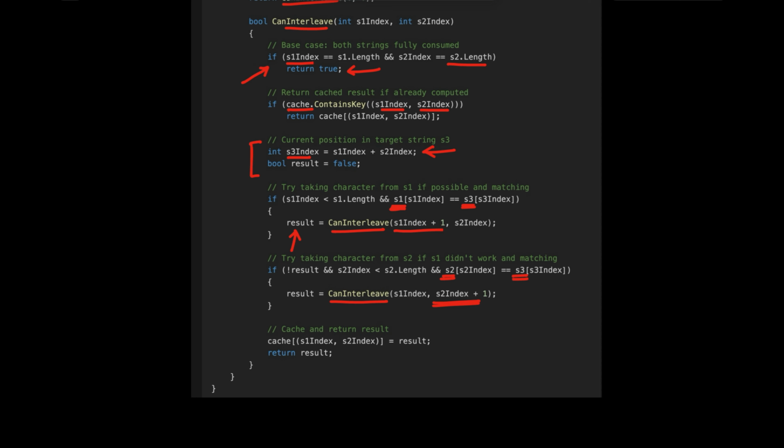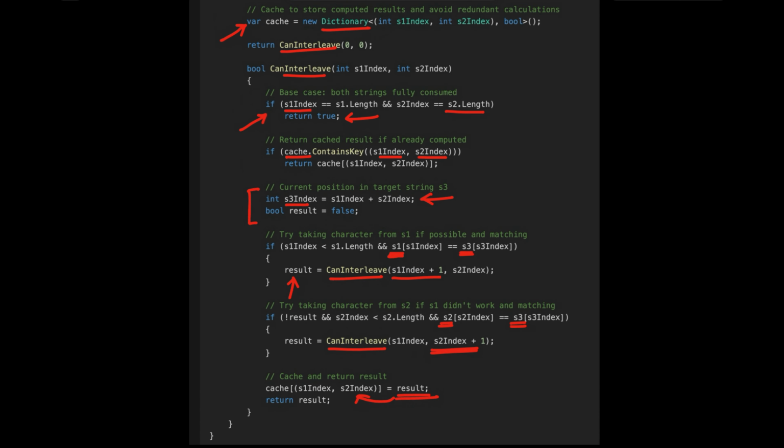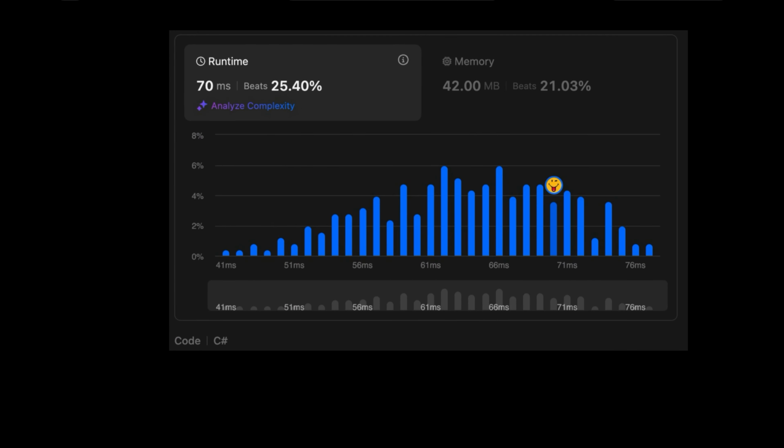After all of the recursive loops are complete, I'm saving the result variable into the cache. After all of the combinations are complete, the can interleave method will return the appropriate output, that is true or false. This code when submitted on LeetCode beats 25% of the submissions in terms of runtime and 21% in terms of memory.